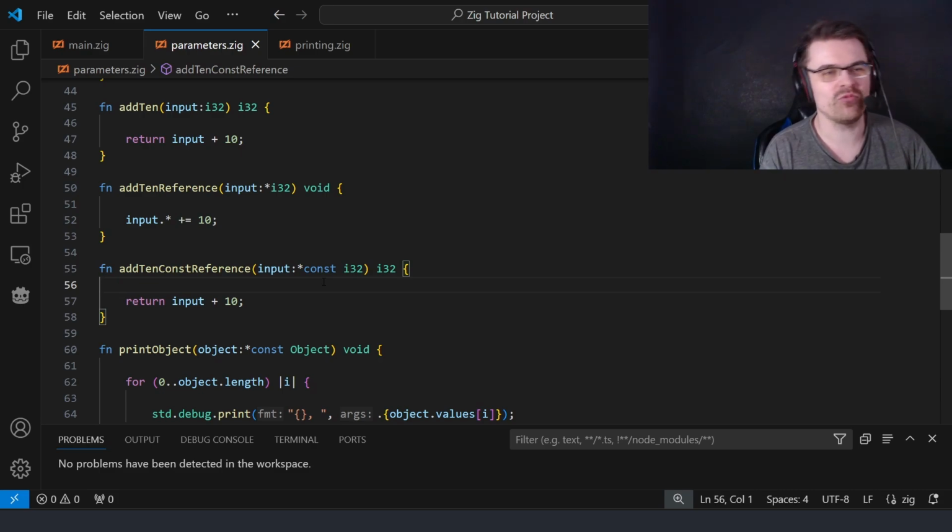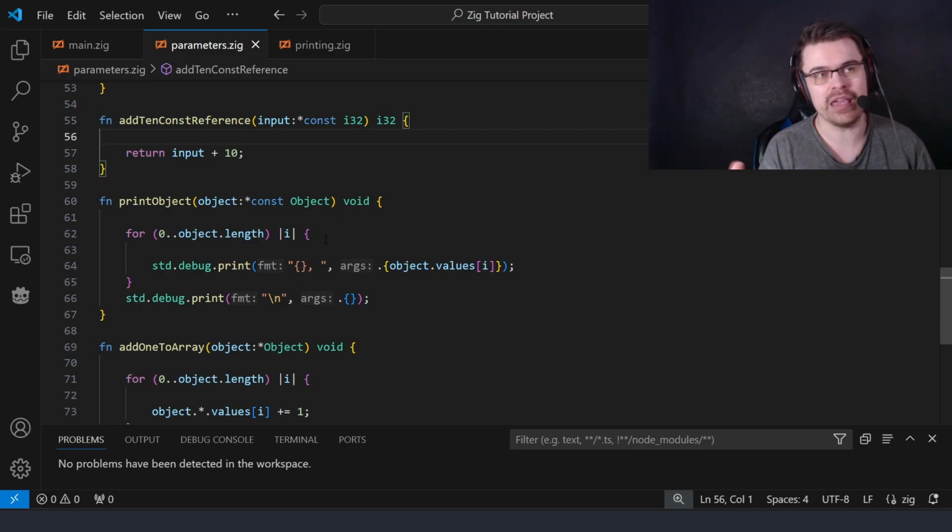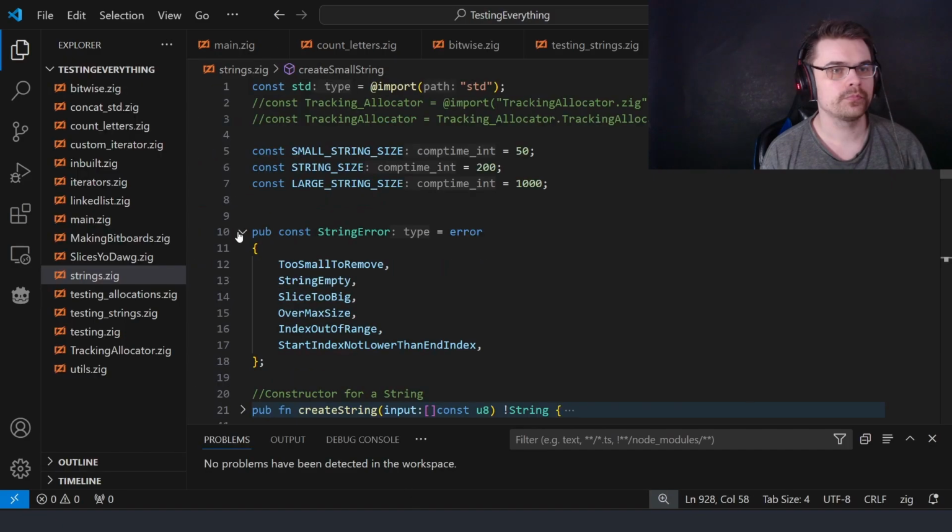So it doesn't really matter with an i32. It only matters when it's something bigger than the actual size of a pointer. Now I'll show you how this can cause errors sometimes.